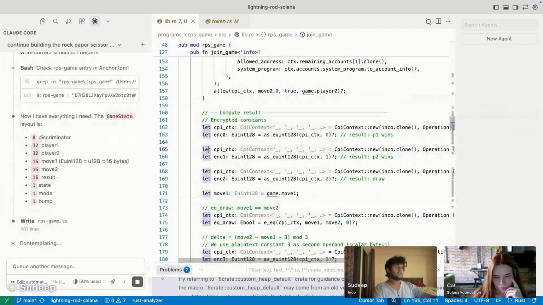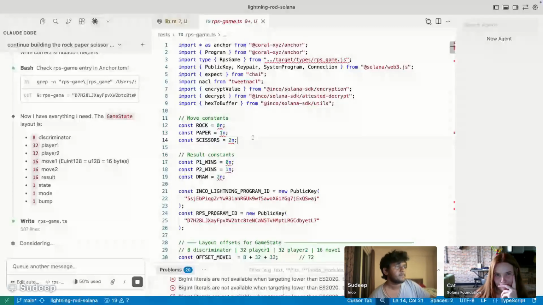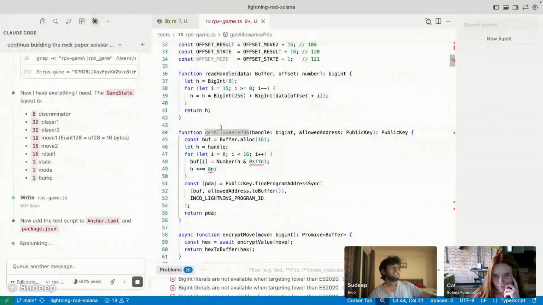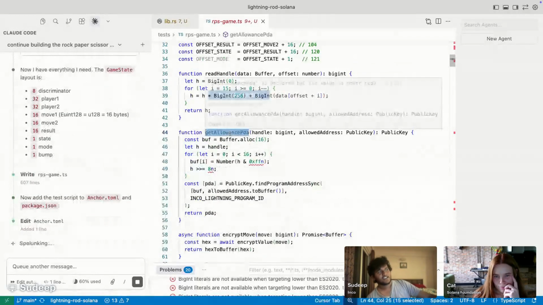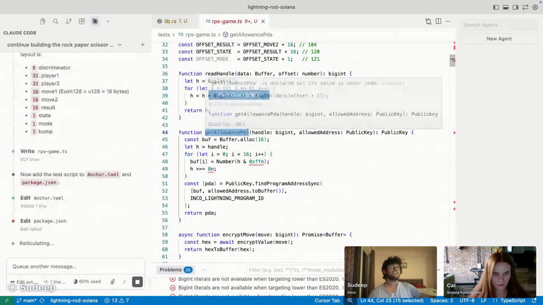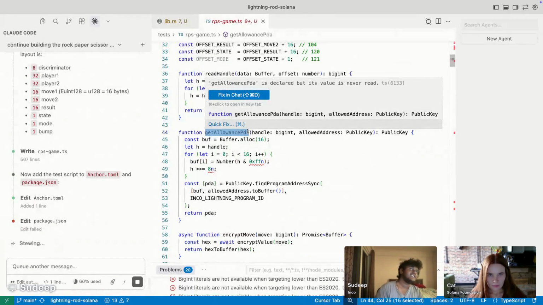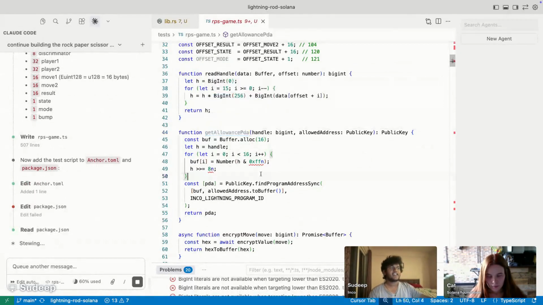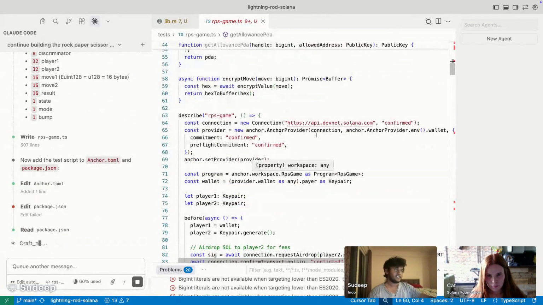Right. So we have the tests here. You'll see the helper functions which allow you to get the allowance PDA. So first you simulate the transaction to get the handle, and then you create the allowance PDA and dispatch the actual transaction.